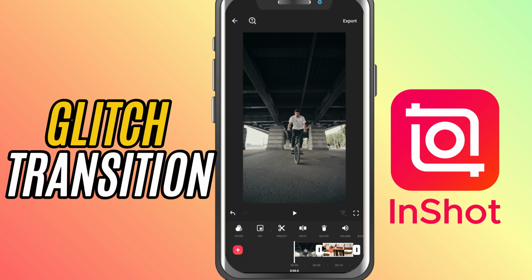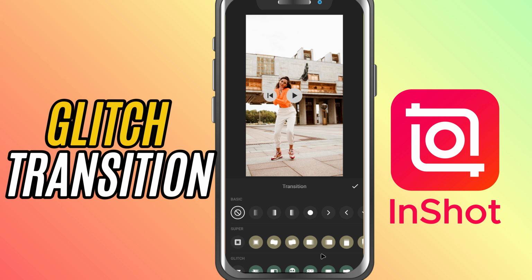You'll notice a white square icon between the clips. Go ahead and tap on it to open the transition menu. Once you're in the menu, swipe over to the glitch tab.